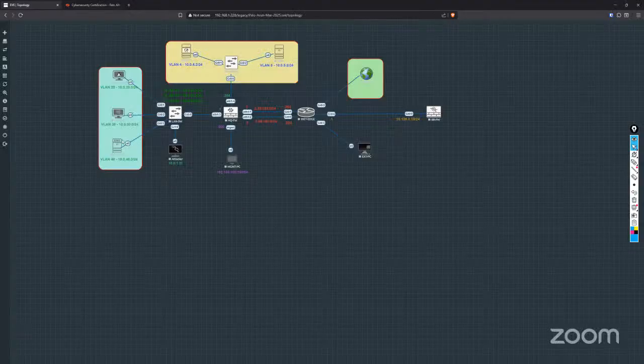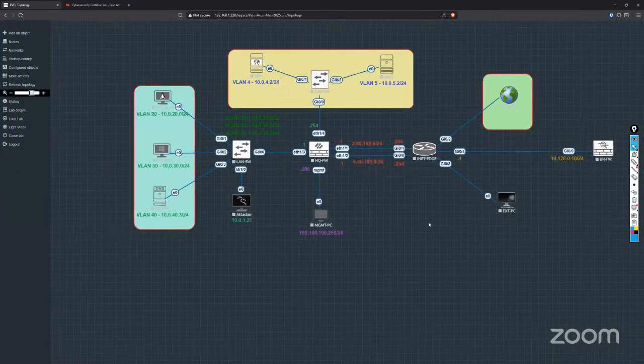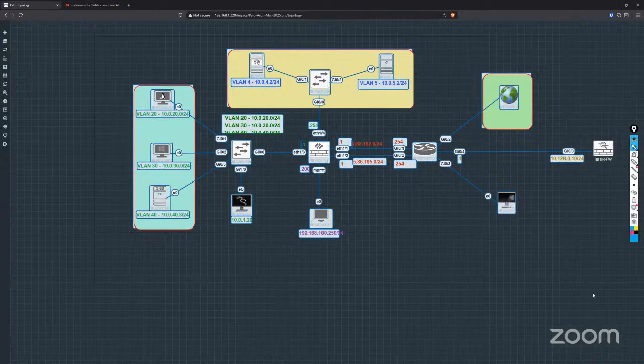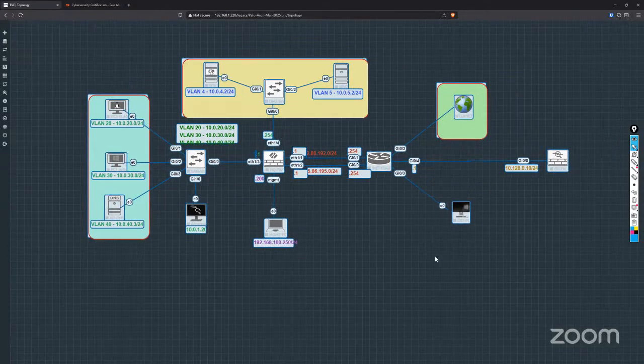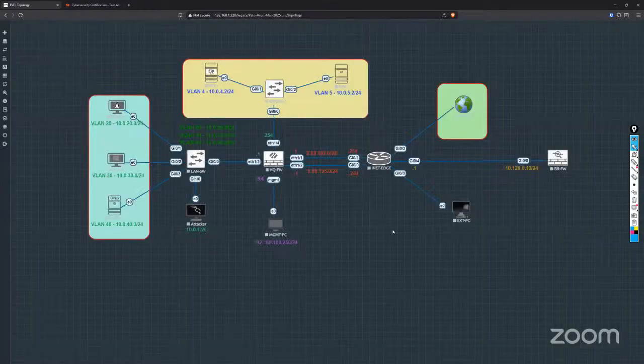This is the topology that we'll be working with. It's a nice topology that I have built here. It is not really a finished topology, so I still need to add a couple of components to it. But for the most part, this is the topology that we will be working with. Everyone will have individual access to the topology.